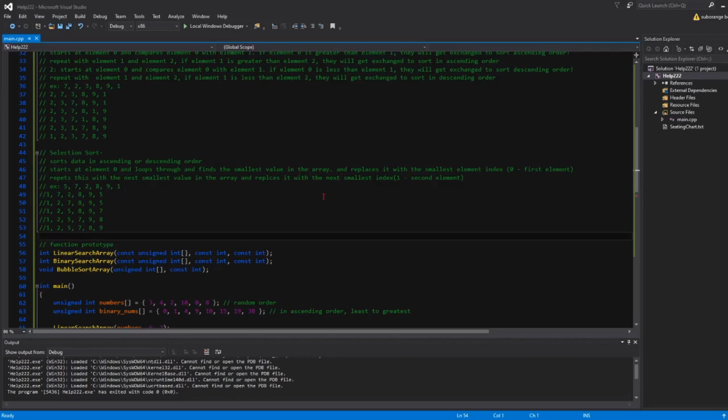Once we find the smallest value, we're going to go ahead and take the smallest value and replace it with essentially the smallest index. So if we find the very first smallest value, well, we're going to put that in the very first element, at element 0. Repeat this with the next smallest value, the next smallest value above that, and then replace that with the next smallest index. So if we found our second smallest number, well, we're going to put that in the second element.